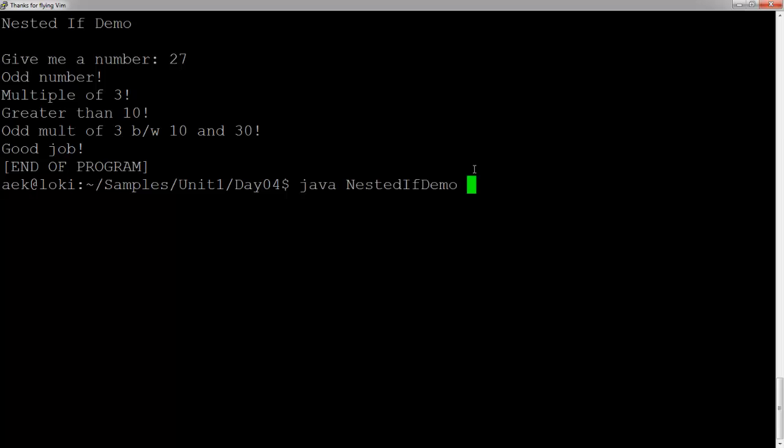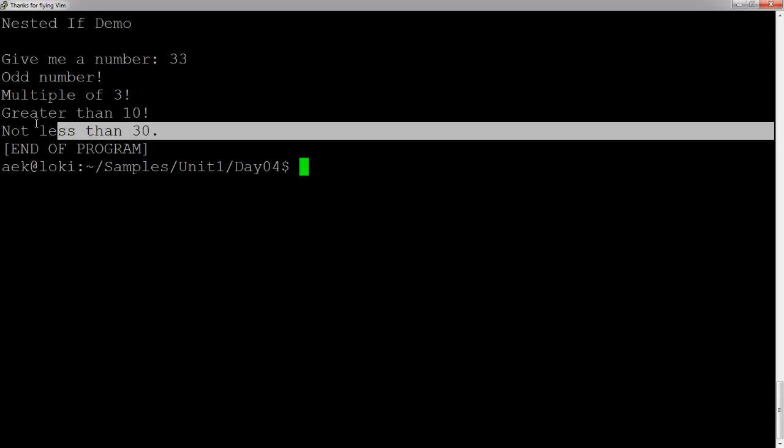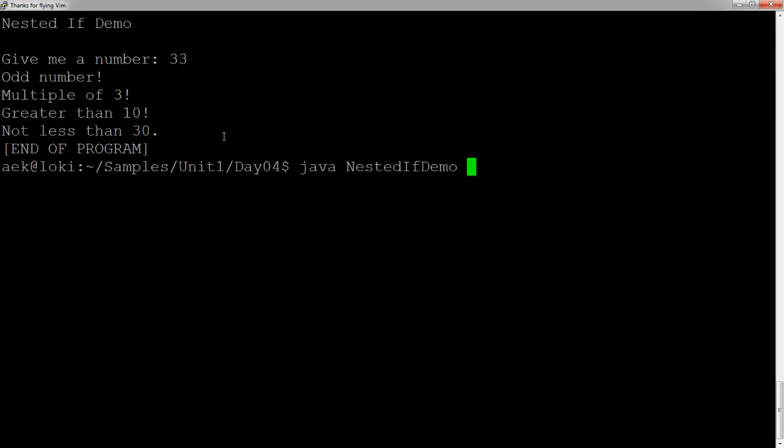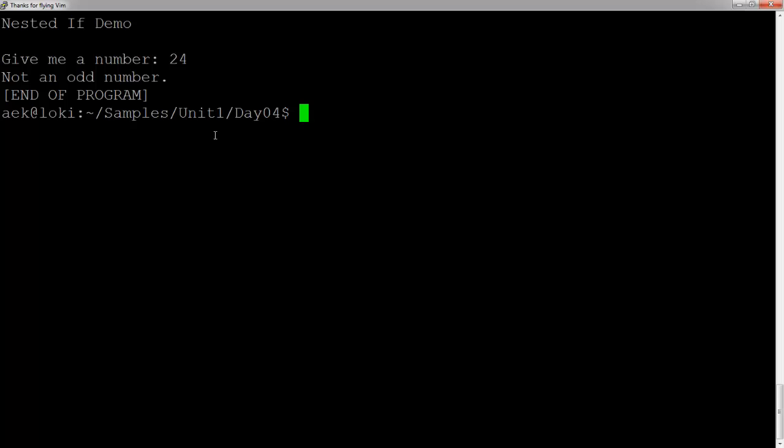And then let's give it 33. I think that was the second number that we did, where this is an odd number, it's a multiple of 3, and it's greater than 10, but it is not less than 30. Okay? Now let's try giving it 24, which is an even number, or not an odd number.